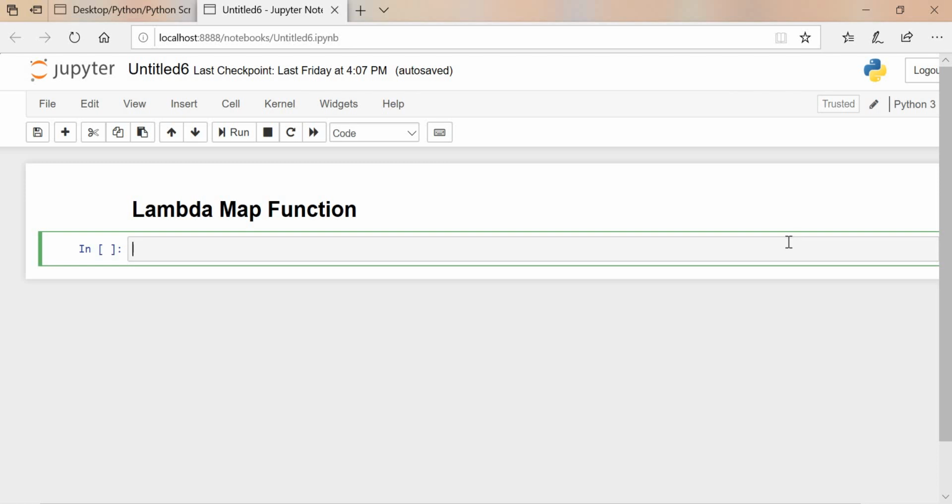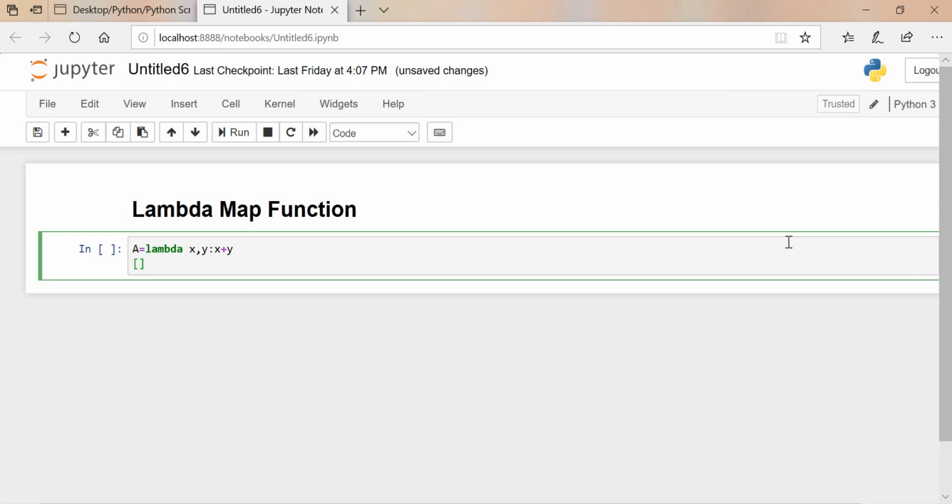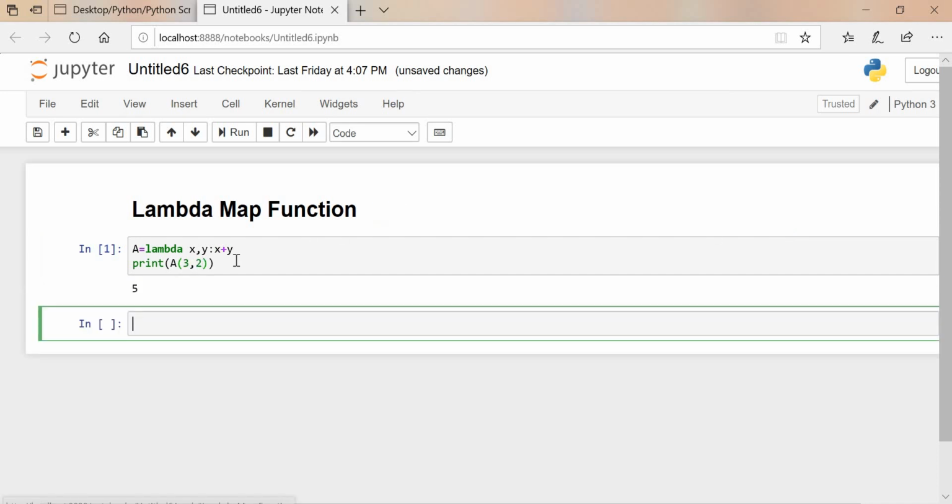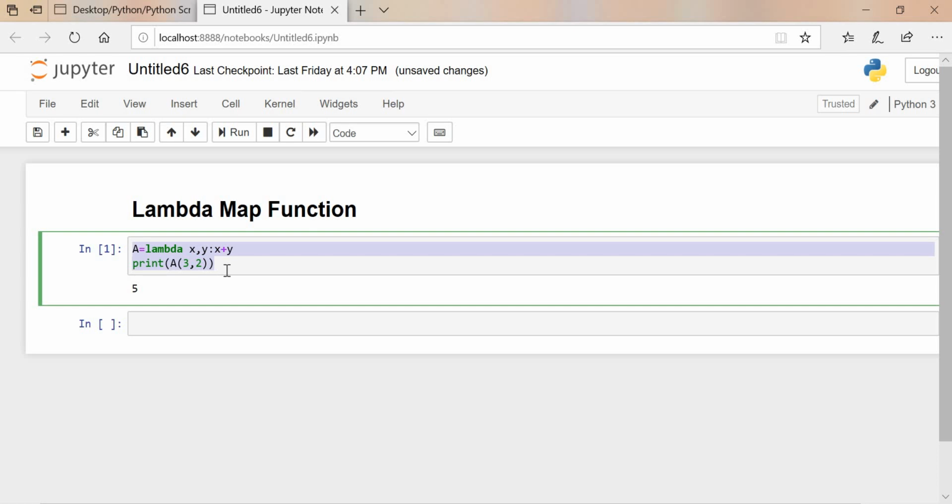First of all, we looked at the lambda function. We'll take the same example we looked at in the previous session. x plus y, do the addition. We will print a, put the value of x and y. We got this result. Okay, this is the lambda function we looked at in the previous session.